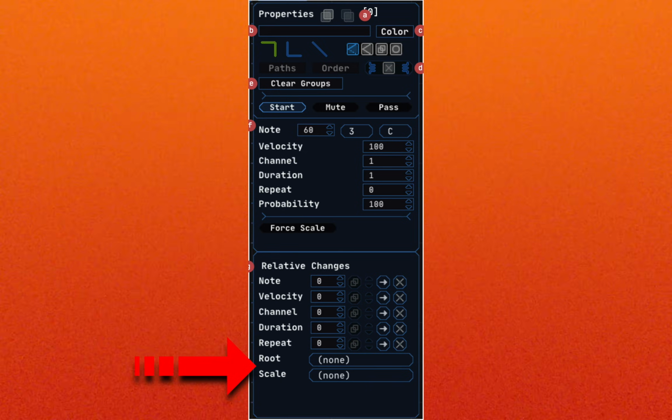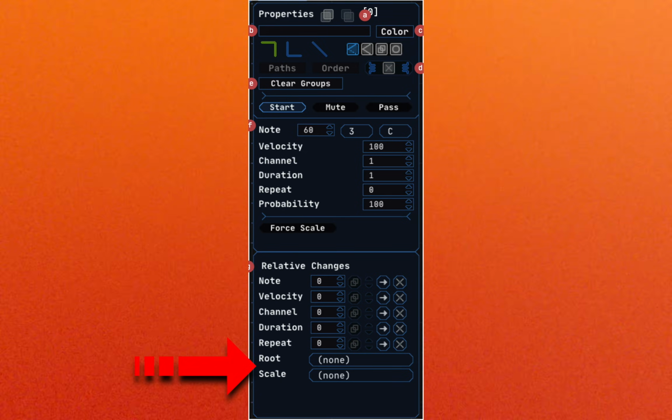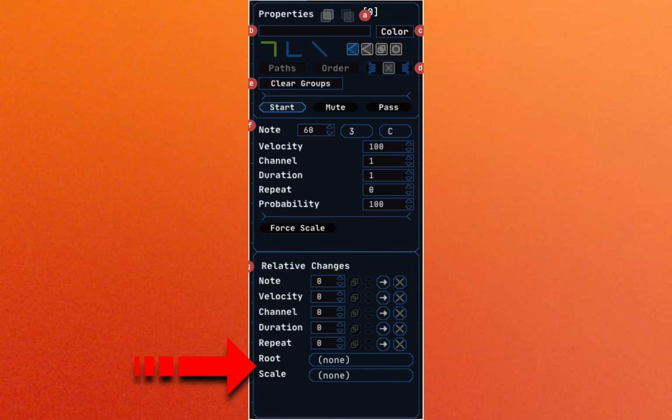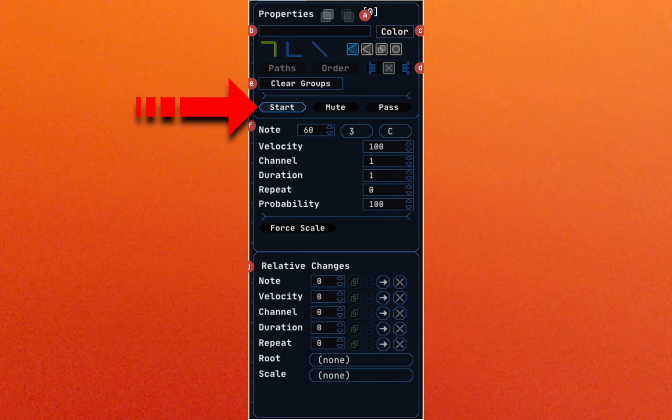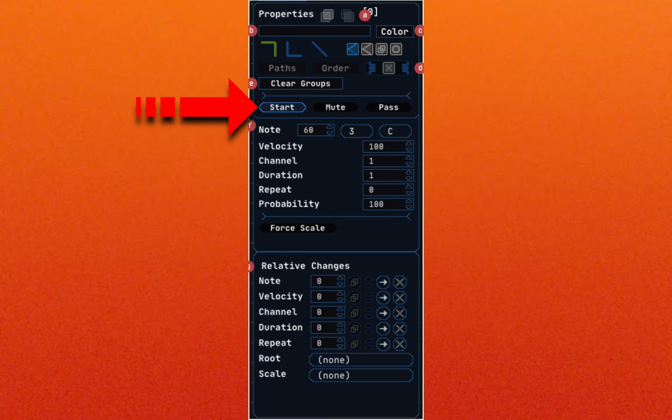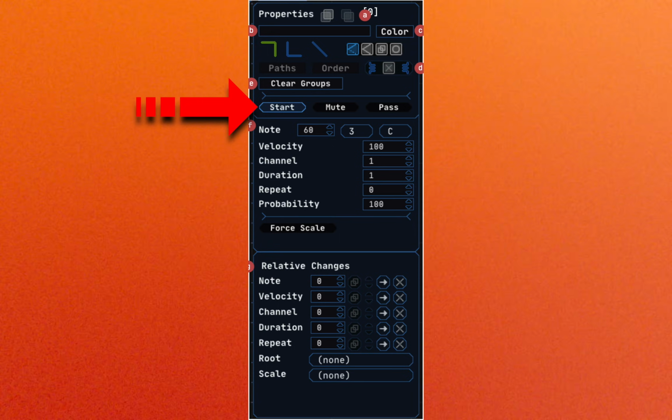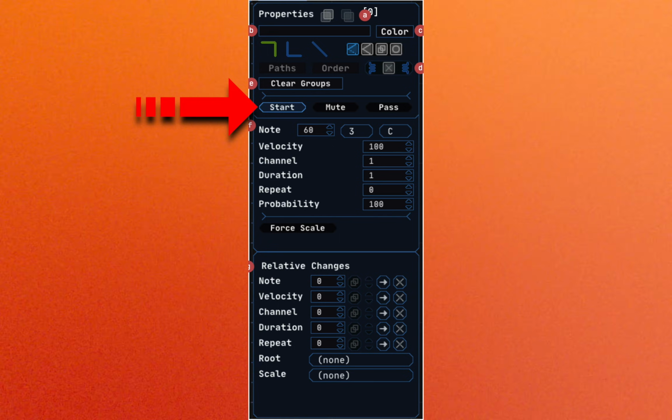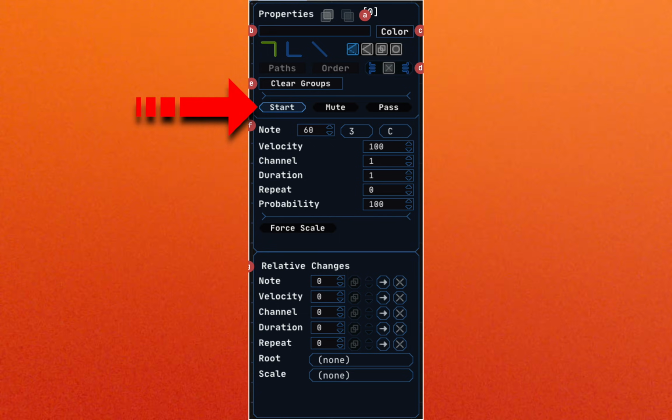I should also mention in the note window, we have these three options here for start, mute, and pass. Now start means when you start the transport, a traveler, or as I call them in the video, an impulse, will come from that note node.